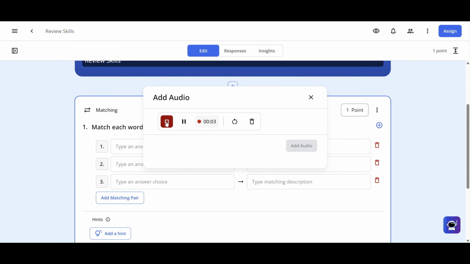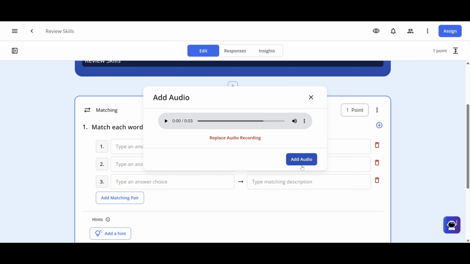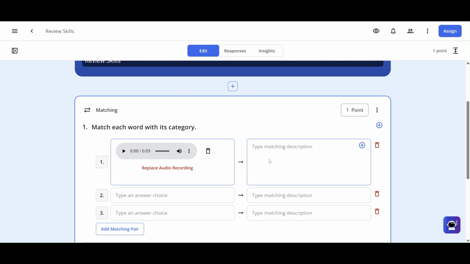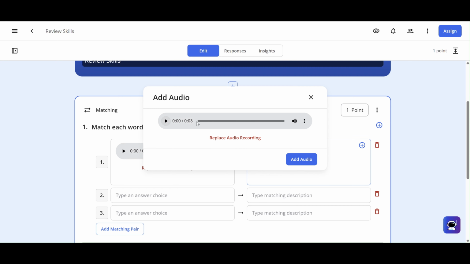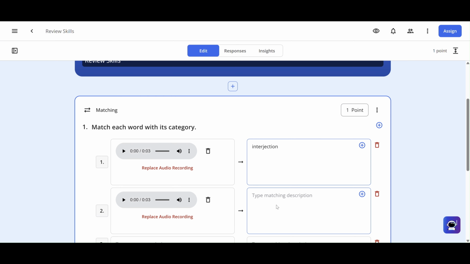Ouch. Listen to that back. Ouch. I'm fine with that. I'm going to add audio. Now, ouch is an interjection. I'll do another audio. Boom. And then, of course, boom is an onomatopoeia.